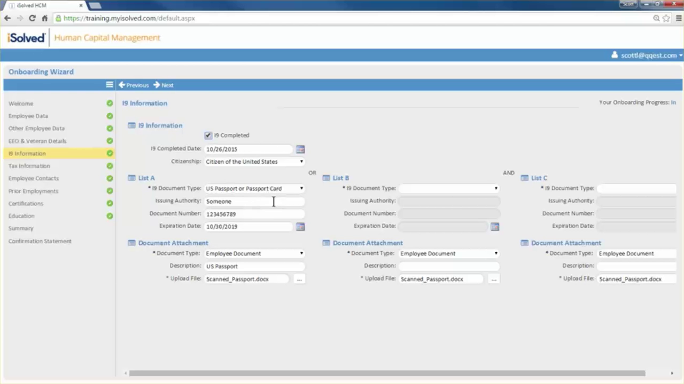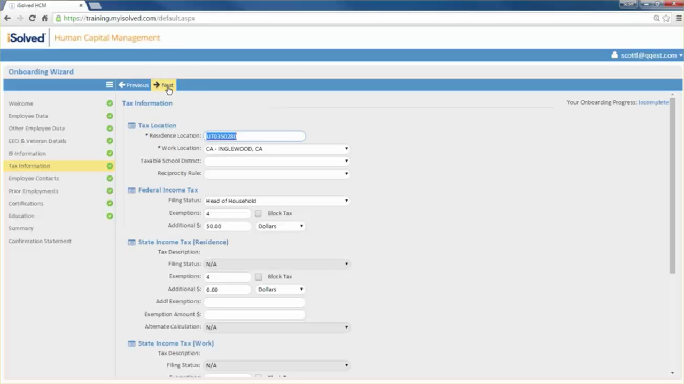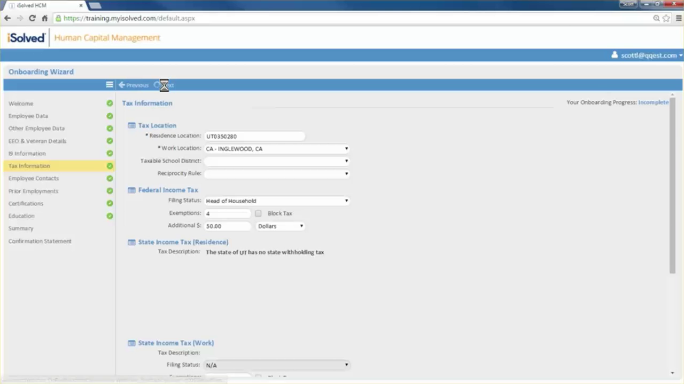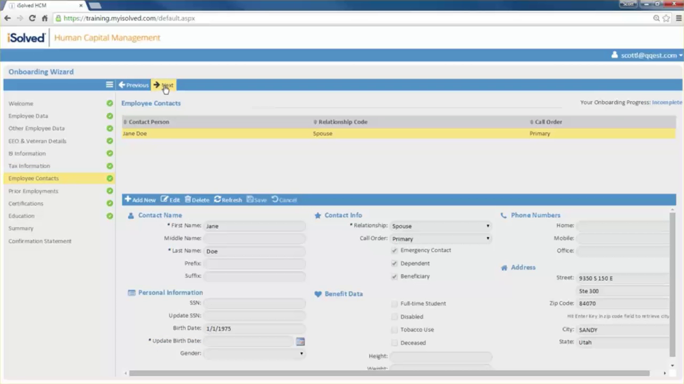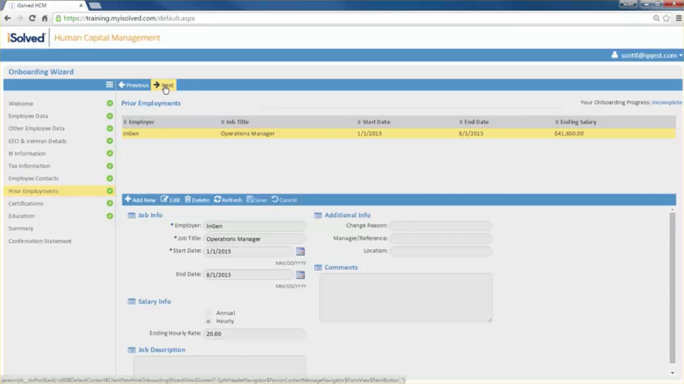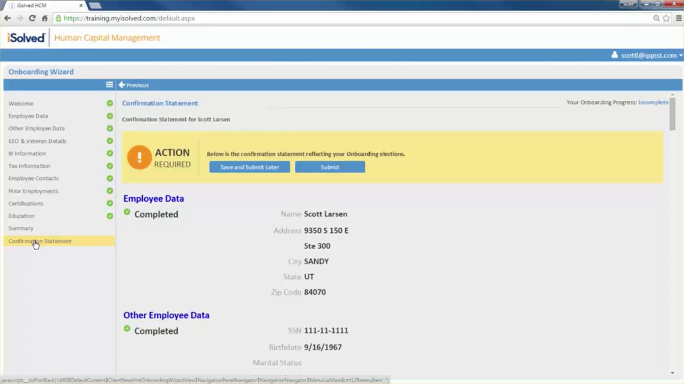But here I've entered in my passport information, uploaded a document for that, and then I'm continuing on in the process. And now I'm filling in my tax information, my employee contacts, employment history, etc. So at this point, the employee is just going through and adding the information in that I've specified as part of the process. When they get to the end, they'll have a summary of information and a confirmation statement.